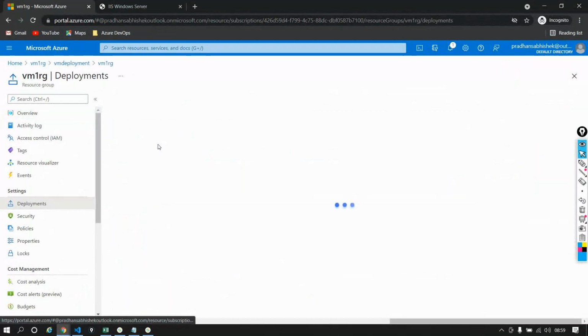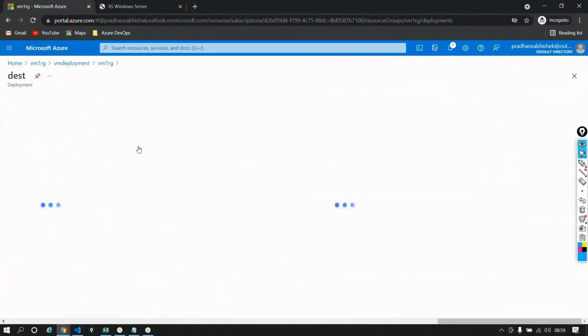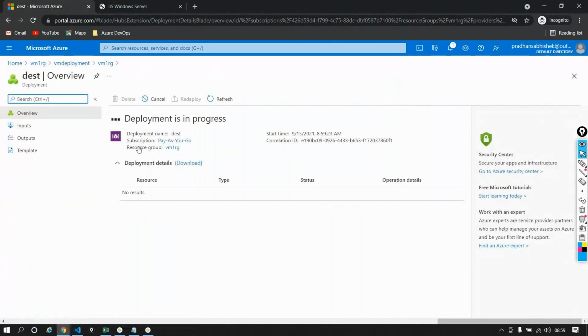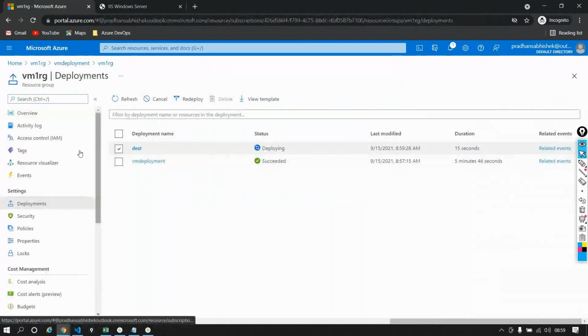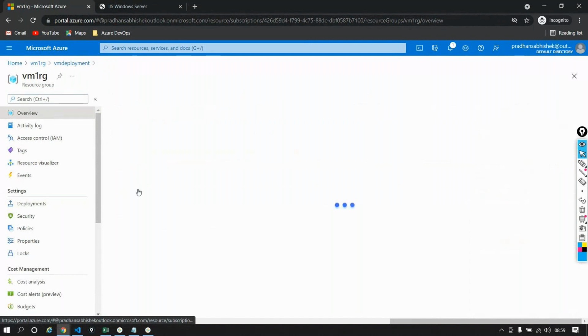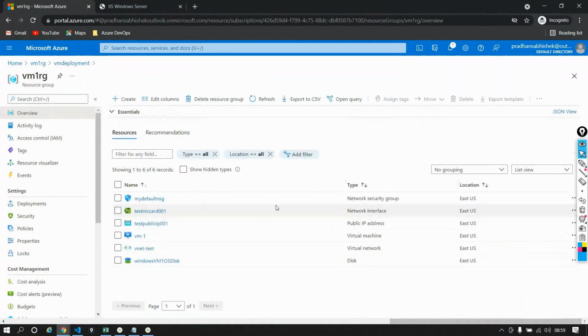And now I have a destruction deployment that is going around, which will not deploy anything, but rather which will destroy everything. It will now start deleting each and every resource, identifying each and every resource. It will understand the dependency infrastructure of the resource and it'll start deleting the child resources first and then the parent resource as such.